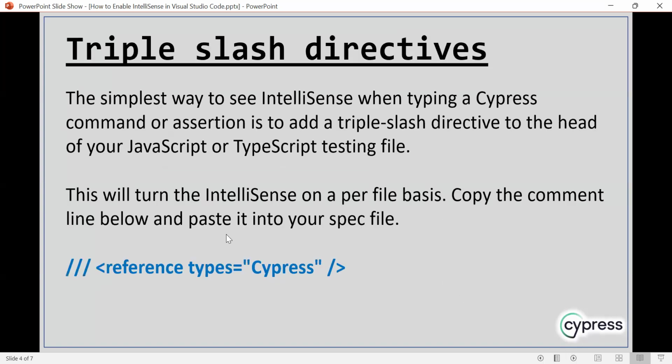The first one is the triple slash directive. It is the simplest way to add IntelliSense features in your Cypress, and it also provides the same intelligent suggestions. What you do, whenever typing a Cypress command or assertion, is add a triple slash directive to the head of your JavaScript or TypeScript testing file.